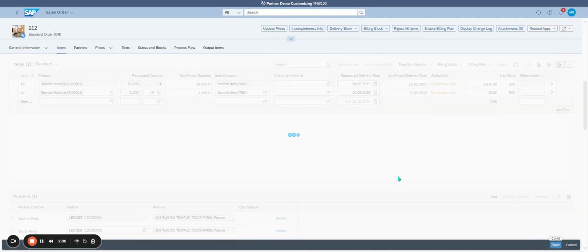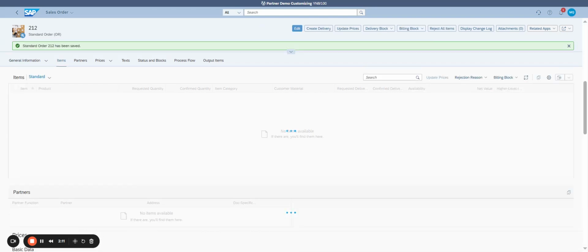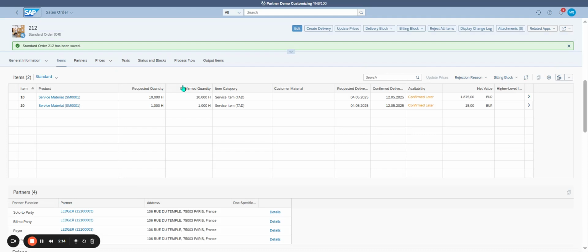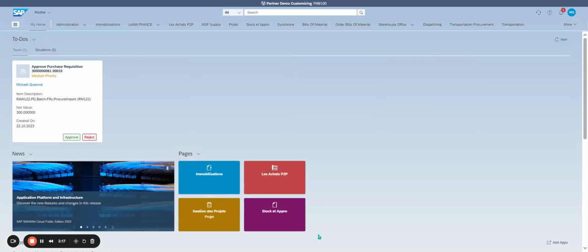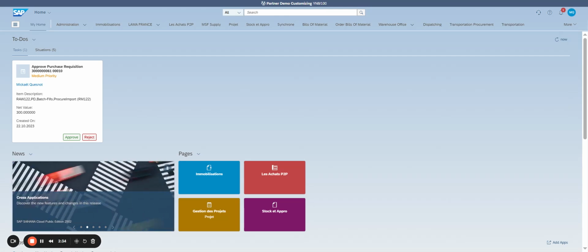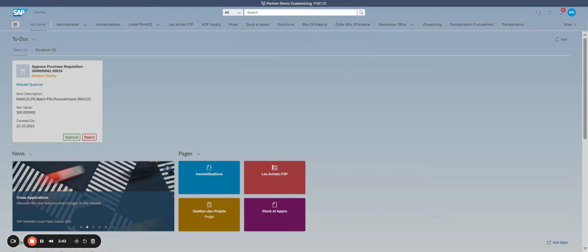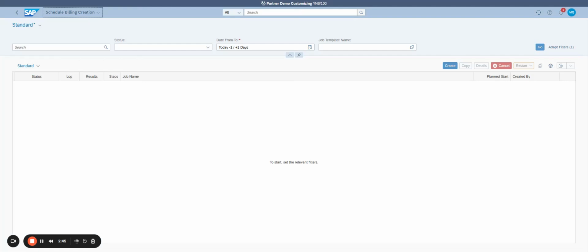So I would like to schedule automatically that all the sales orders for this kind of materials are billed automatically every day. So for that, log on to the SAP Fiori Launchpad as a billing clerk. The Fiori Launchpad displays, and then activate the app, open schedule billing creation. You can also call the application job automatically.